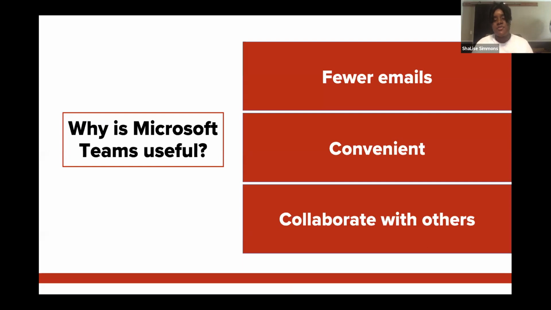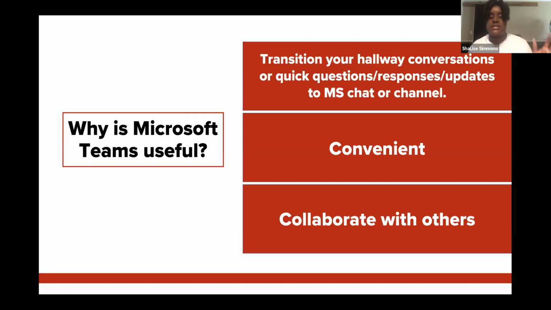So for one, fewer emails. For me, I'm consistently getting emails throughout the day, and sometimes it gets hard to keep track. So I have to dedicate some time to make sure I'm responsive and respond to everyone's emails. With Microsoft Teams, it's easier to transition those hallway conversations, the quick questions, responses, and updates, either directly to my colleague through the Microsoft Teams chat, or we'll talk about channels, but creating a conversation within the team. So that's one way to have fewer emails, to eliminate those threaded emails, I should say.